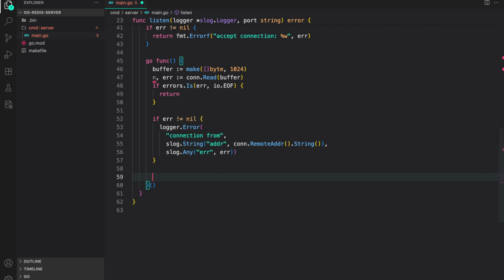Otherwise, I'm just going to print the message read from the connection. For that, I'm going to use the number of bytes read from here. Message is equal to string.